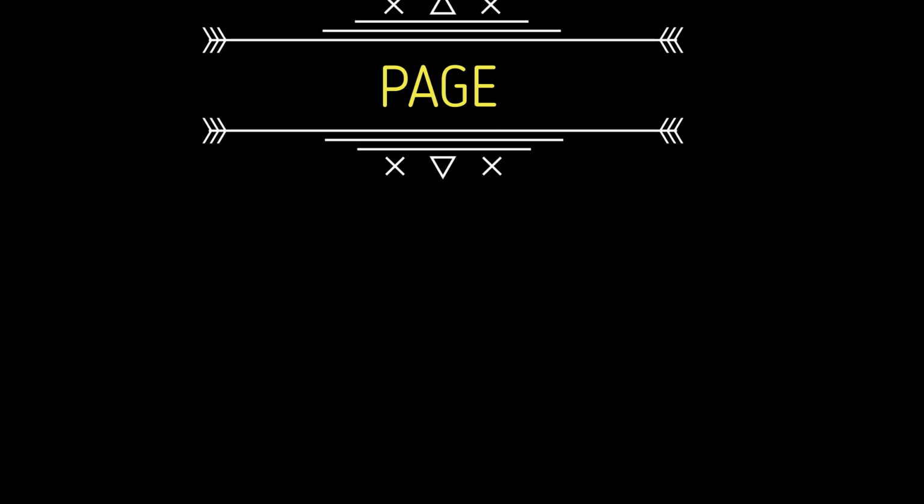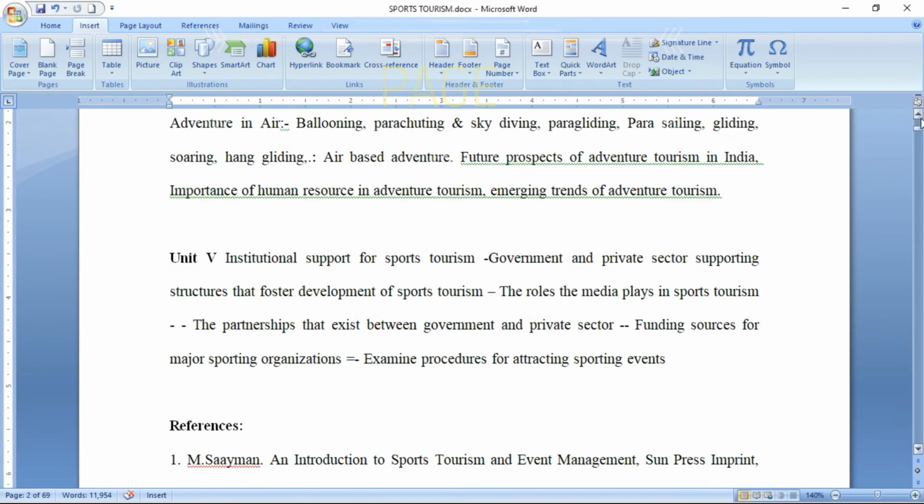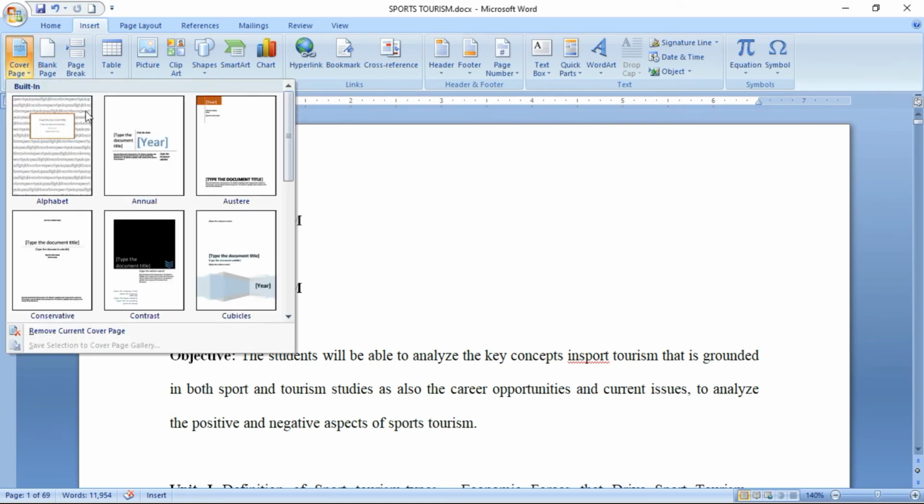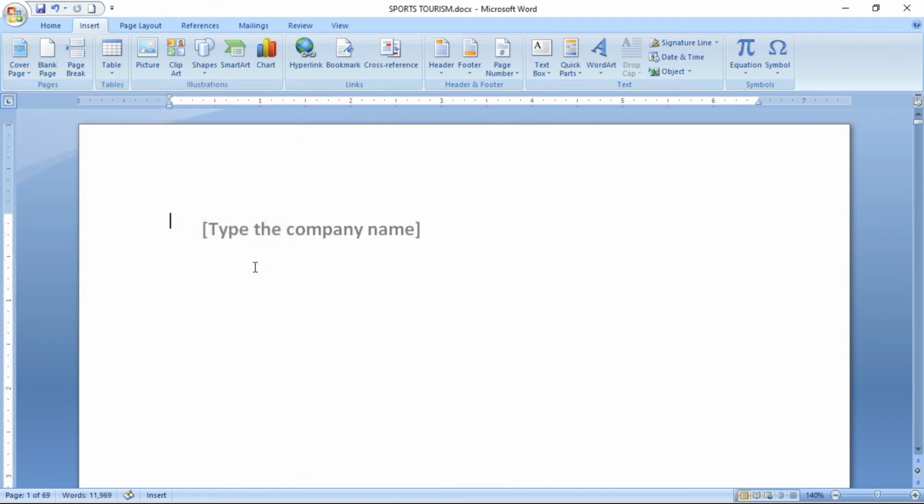Now let us see how to insert a cover page and a blank page in an MS Word document. I have a Word document. This Word document is a notes about sports tourism. I am going to create a cover page. In insert, there is an option called cover page. Click and you can click different formats of cover page. I am selecting this cubicles cover page. First page content is available here.